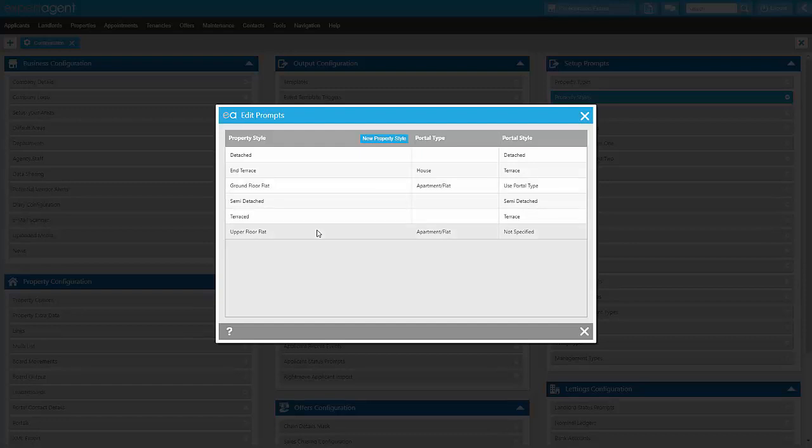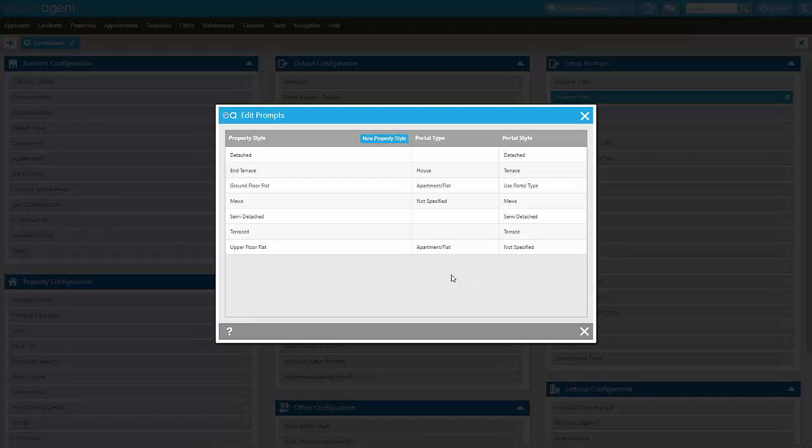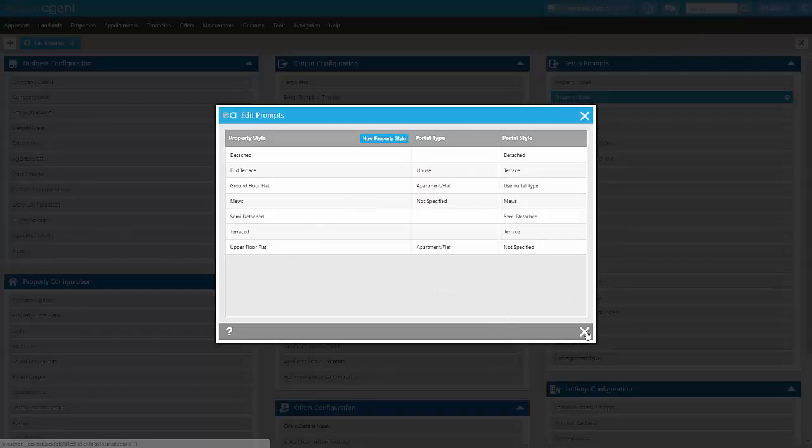Again, you can add in any options that you need by clicking the new property style button at the top. Type in your property style here, for instance Mews House. Ignore portal type, because remember when we're setting the property style, we then set the portal style. Select the appropriate option from the drop down and save at the bottom. This one is added immediately into your list. If there are any options in here that you don't want to see, you can just click on those and use the trash can item to delete exactly as we did before.